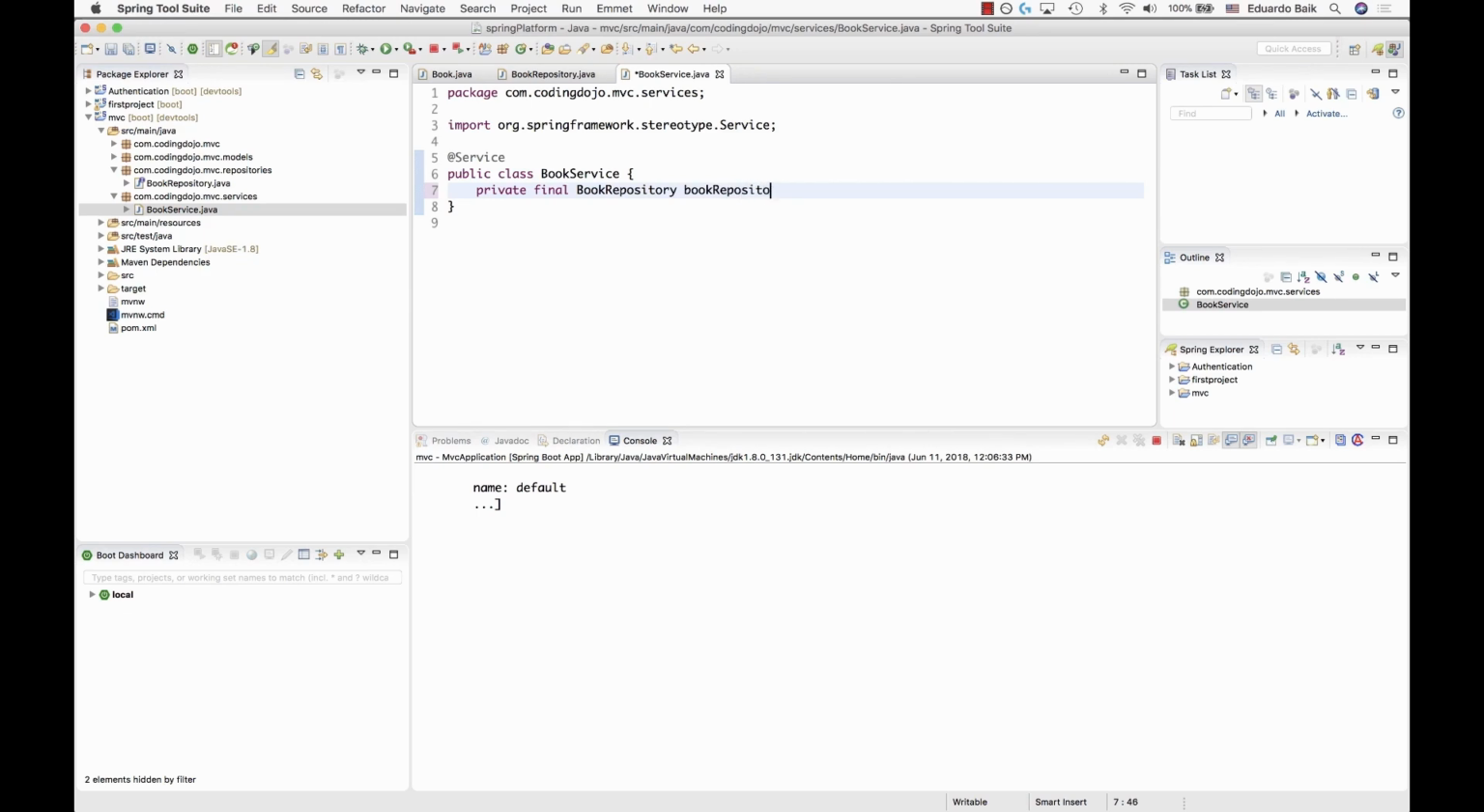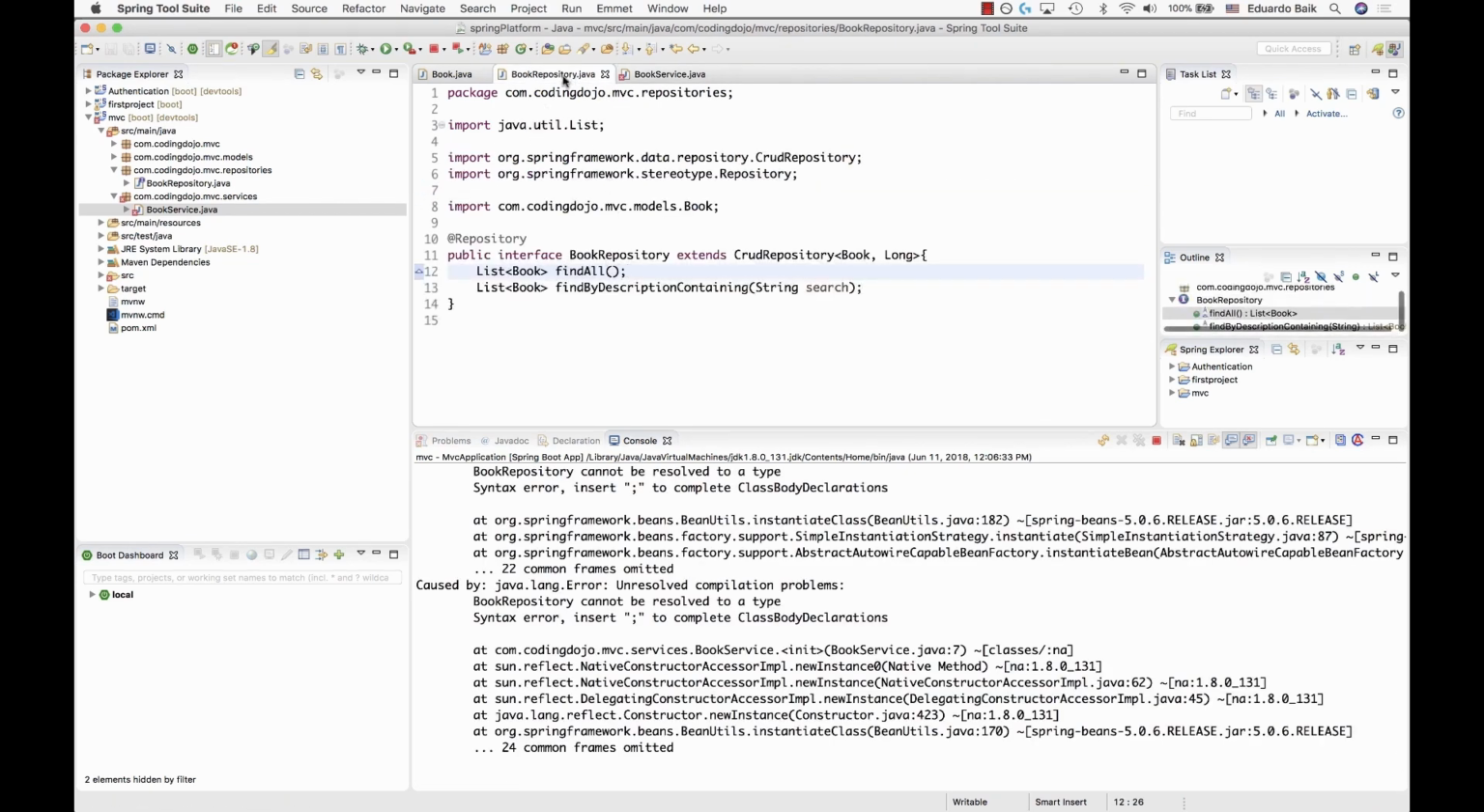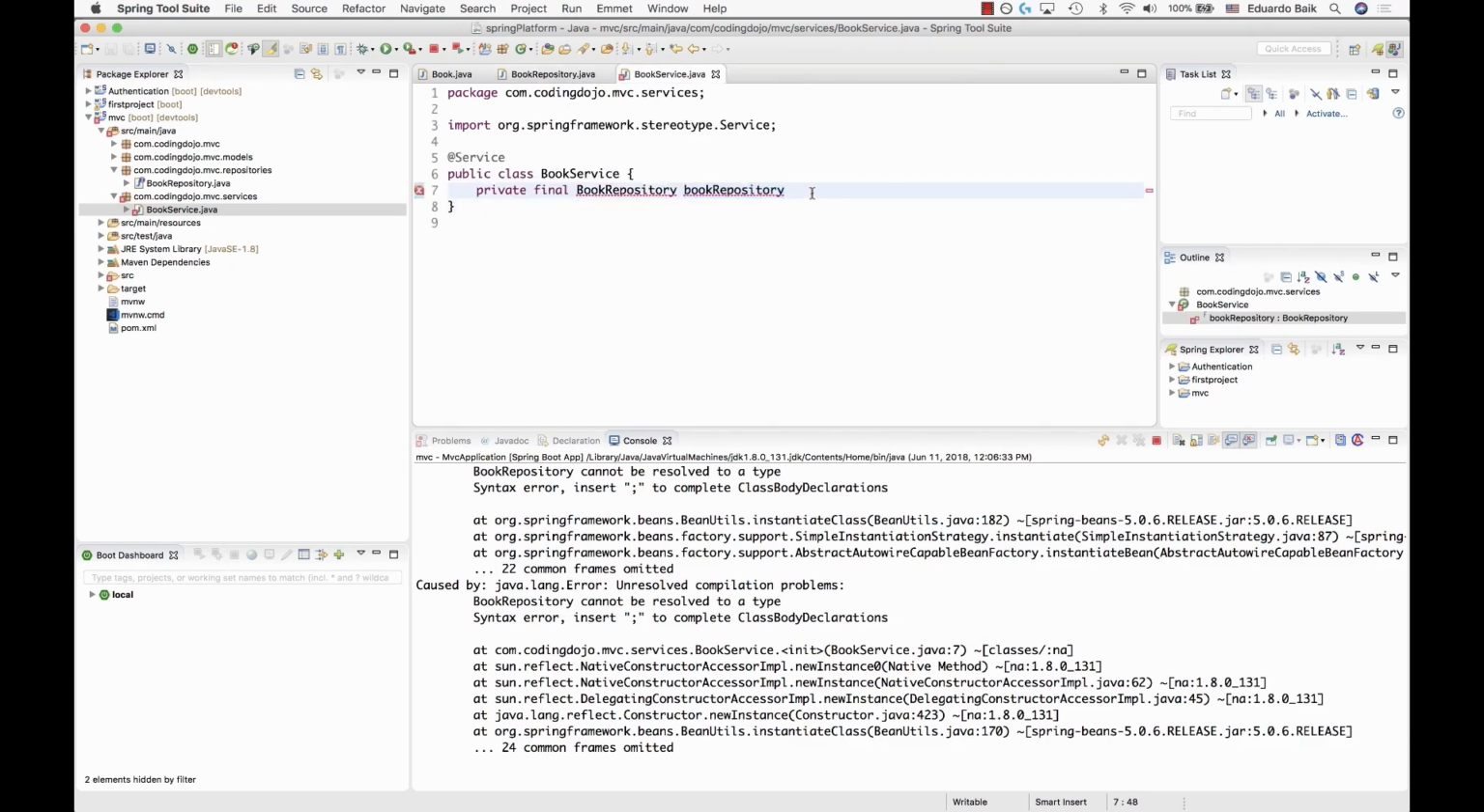So this is the book repository instance that we're going to use. This variable will call all the methods that we have, for example, findAll. Now we're going to use dependency injection to have this available for us. So BookService, BookRepository.